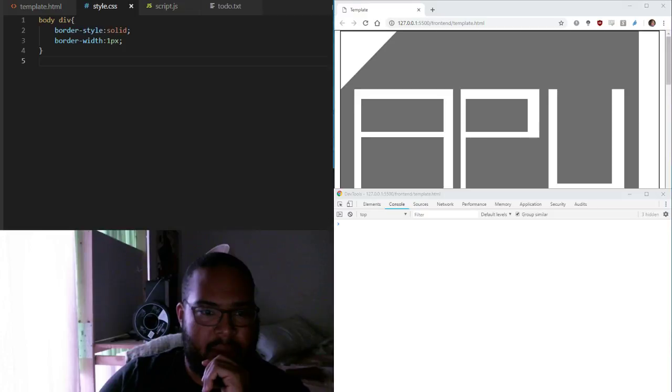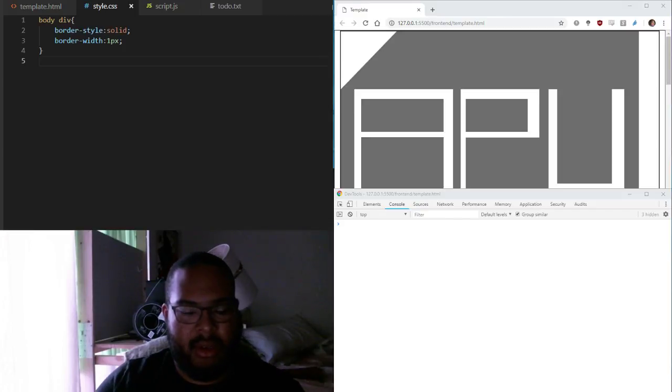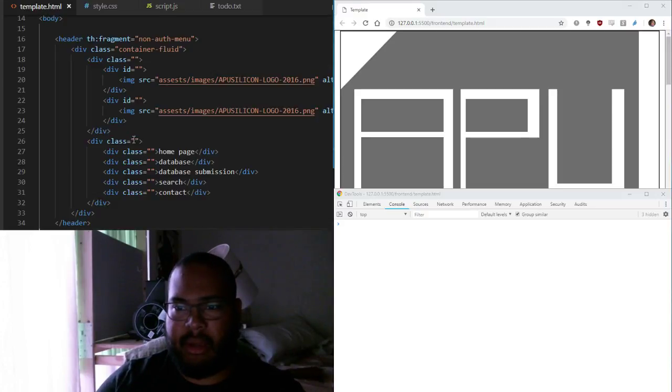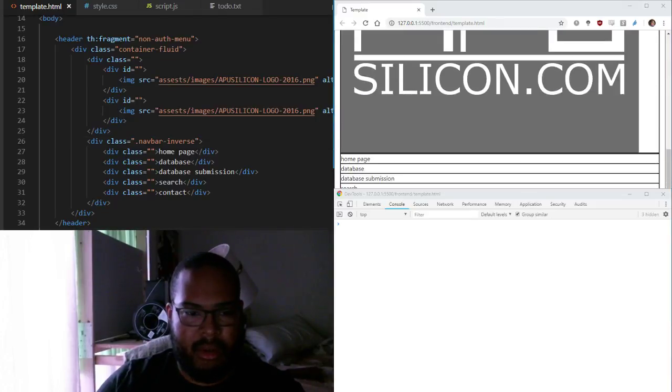Nav bars. Okay. Ooh, nav bar default, nav bar inverse. Okay, let's start working on the nav bar really quickly. Template here. Bam, shakalaka. And I have to put these in a nav. Okay, container fluid.